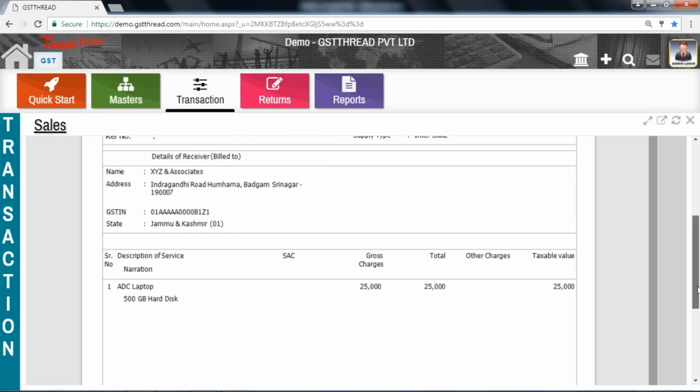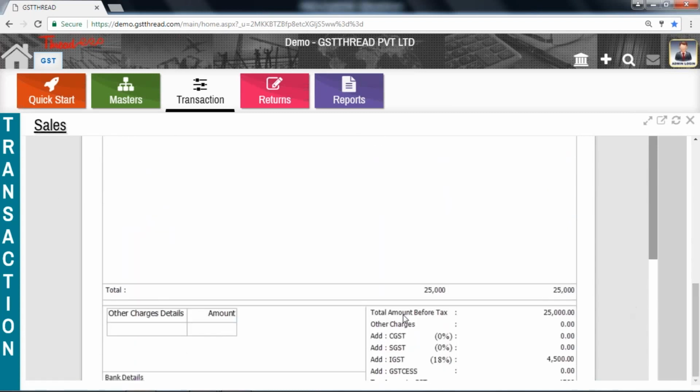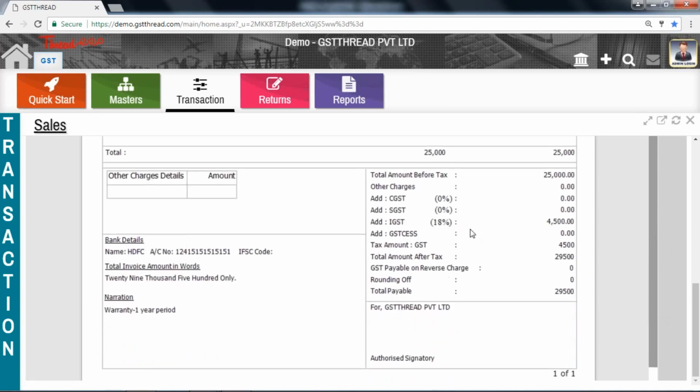that is your customer's details, description of the goods or the services with the narration, the SAC code, gross charges, total, and therefore the taxable value. And you can see the summary of the transaction, that is total amount before tax and other charges, IGST percentage and amount, then total amount after tax and therefore total payable. Other charges details have been reflected if any here. Then the bank details, the invoice inwards, and the narration, and therefore the authorized signatory.